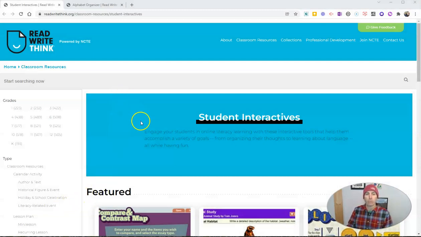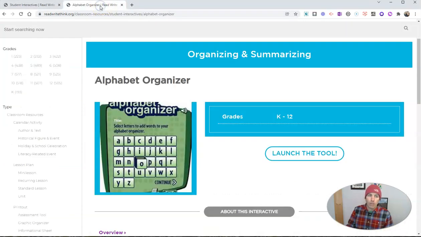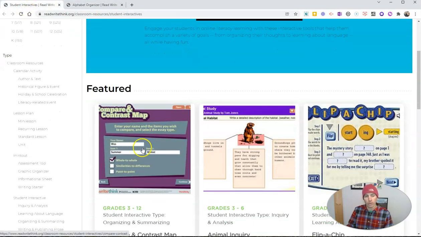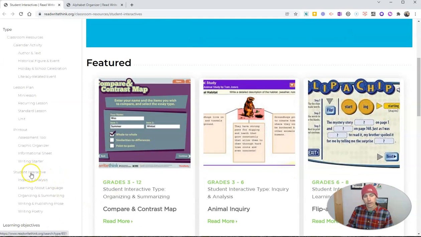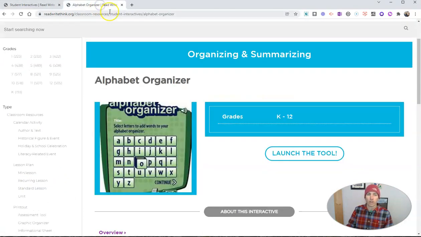Now, you can find all the ReadWriteThink Interactives right here, and the one we're going to use right now is the Alphabet Organizer, which you can find by going through this list right here, or going down to the student interactives on the left-hand side of the page. Of course, I'll link to this in the description of this video.